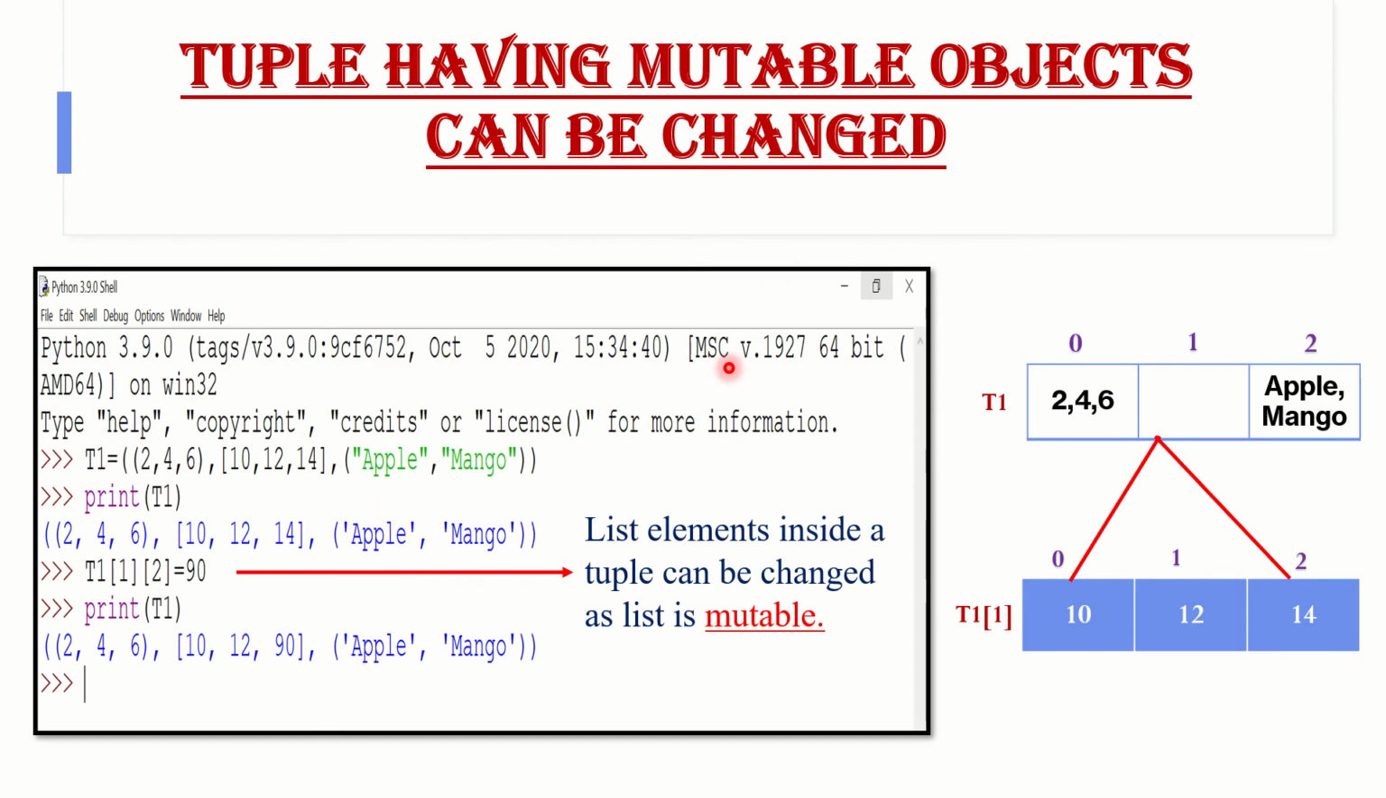How can you change the values of a tuple if the tuple contains a mutable item? So here I've taken a tuple having a list. Now we all know that a list is mutable. So if I have a list inside a tuple, I can change the values or contents of the list. So how do I do that? I can just provide the index position and then I can change the value.